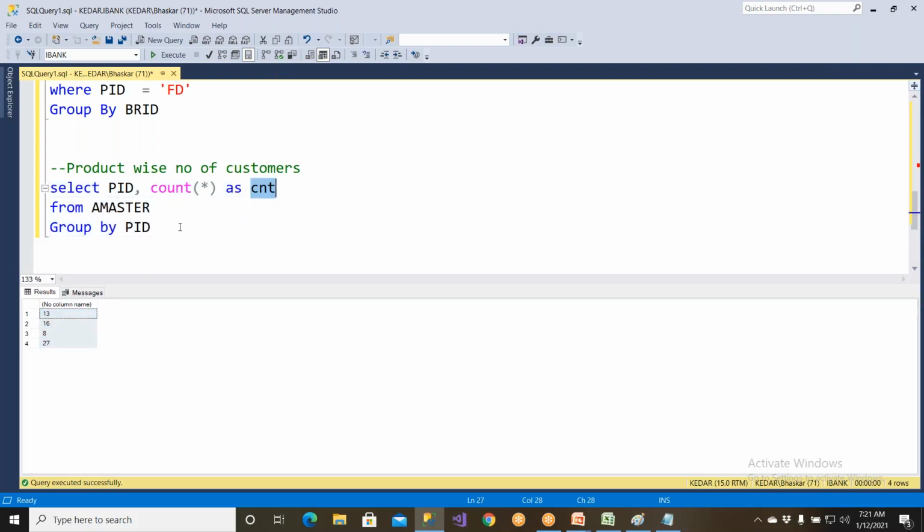This is what is called an alias, right? So you can say count, or you can use meaningful names. You should say number of customers. Fixed deposits, we have 13 customers. Loan account, we have 16 customers. Recurring deposit, we have 8 customers, and savings bank, we have 27 customers.